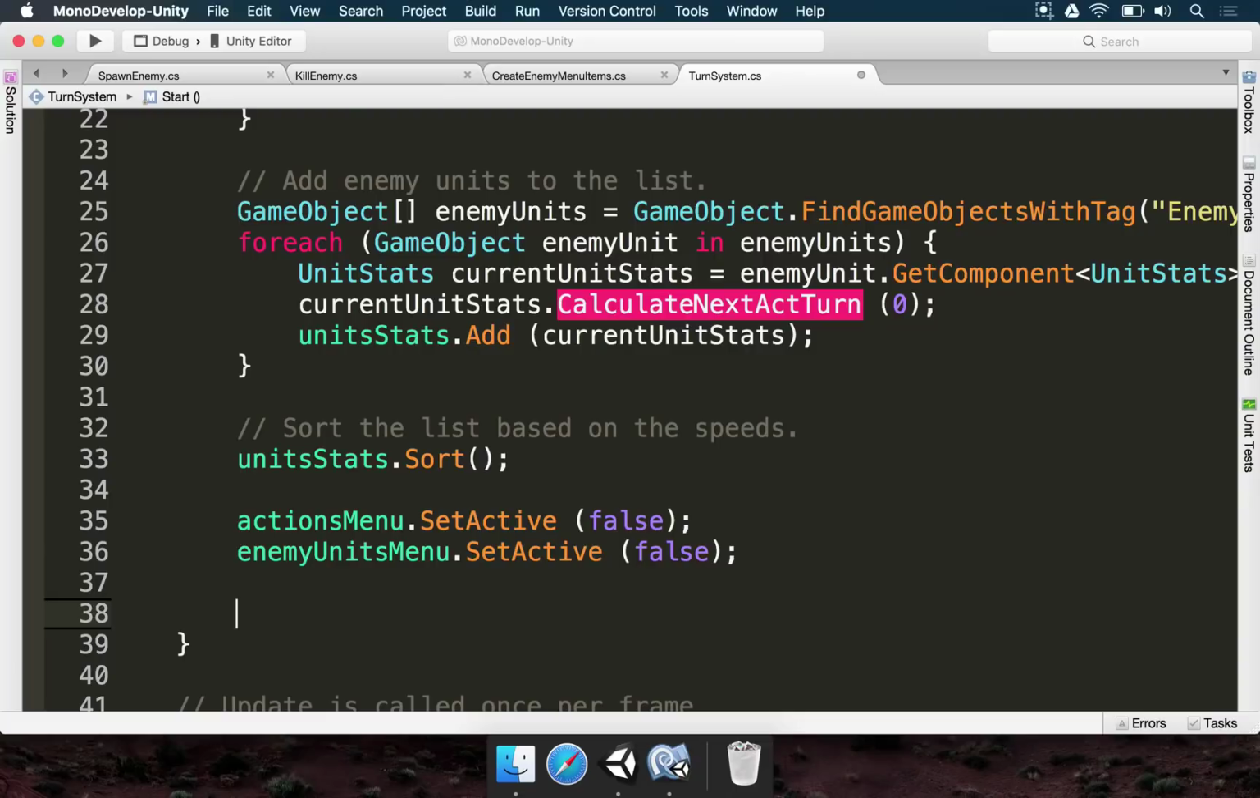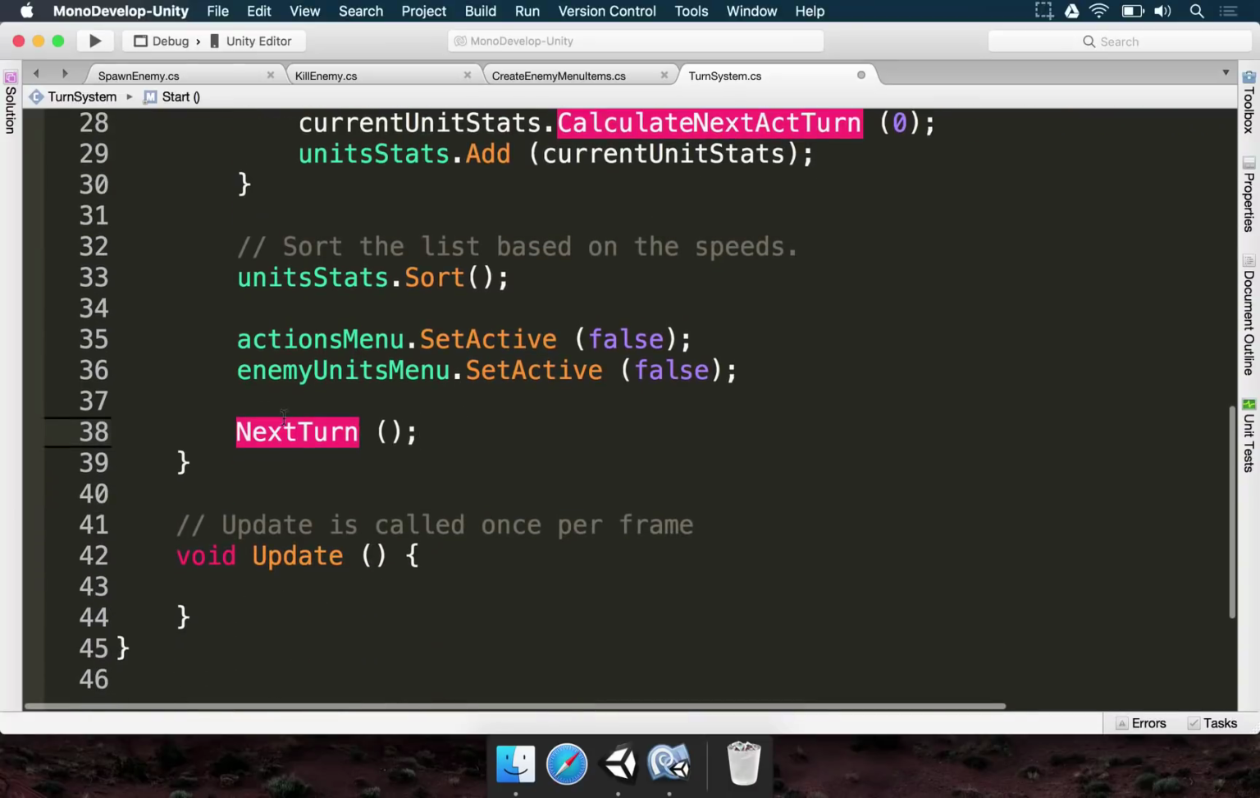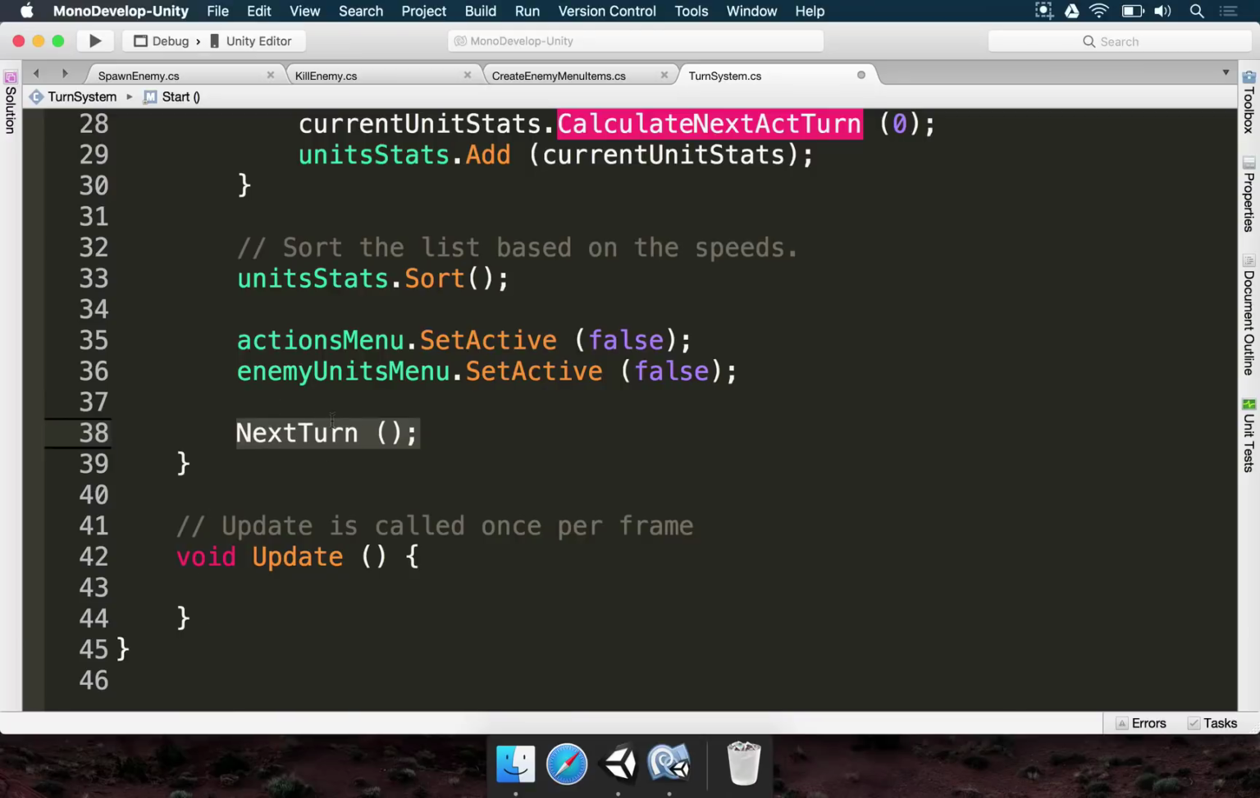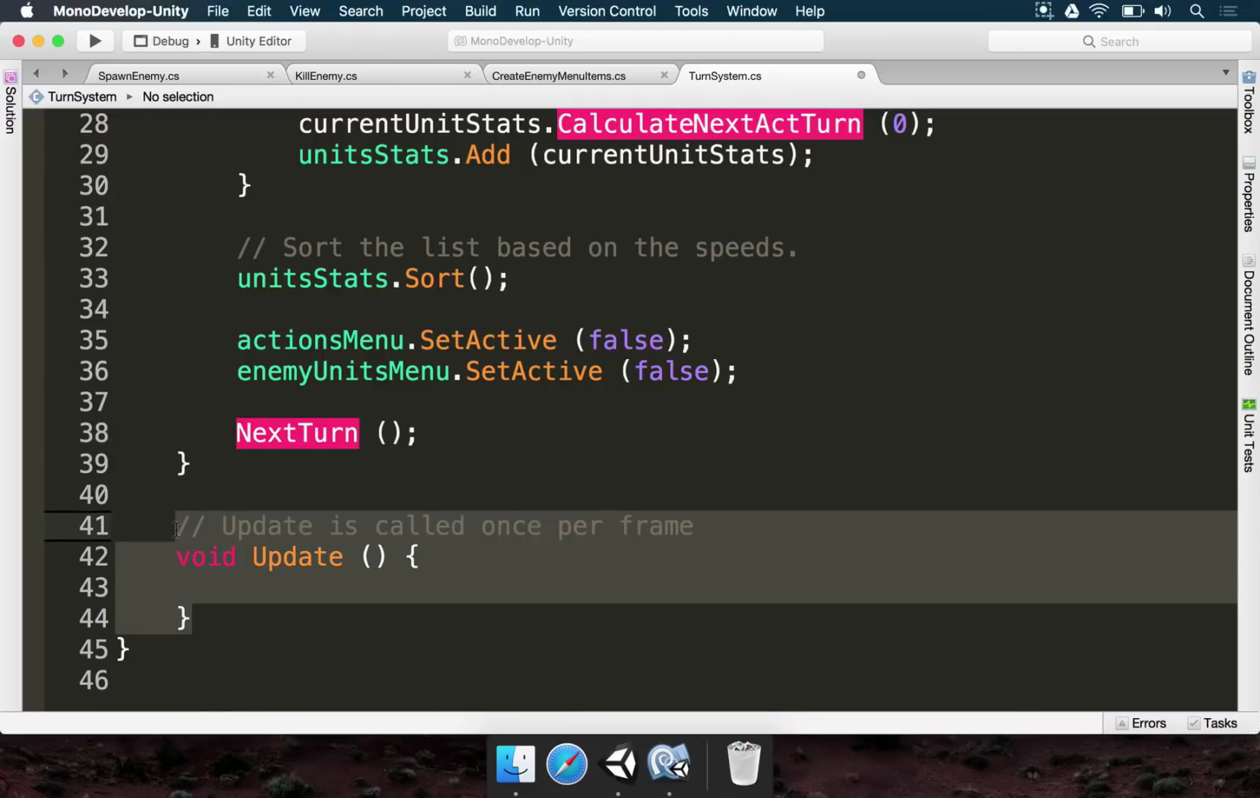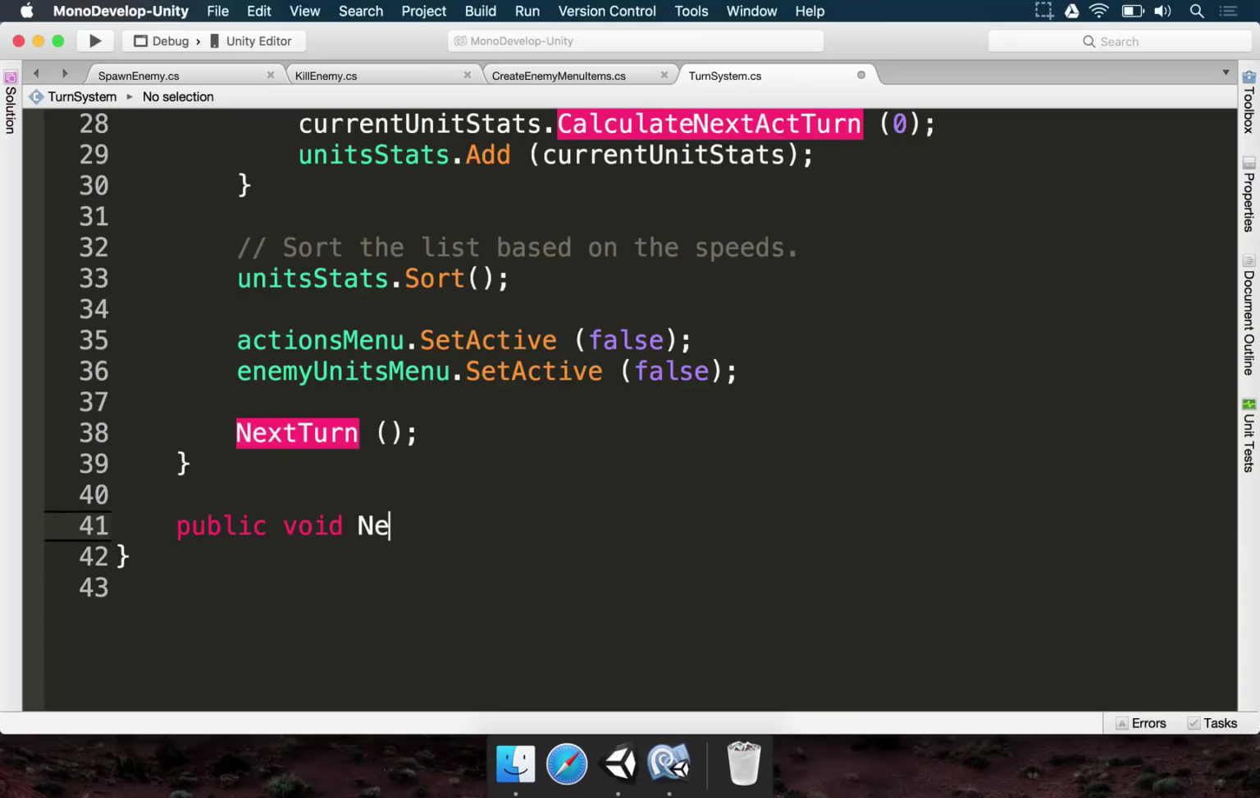And then we're going to call a method called NextTurn, which is still not implemented, but we're going to implement it now. This NextTurn is going to be called whenever a new unit is going to act. It could be another enemy, it could be the player, but still this is what is going to drive the entire round mechanics here. Now here, public void NextTurn. So first of all, we need to get the first unit in our list. Remember, the list has been sorted, because of this call here.